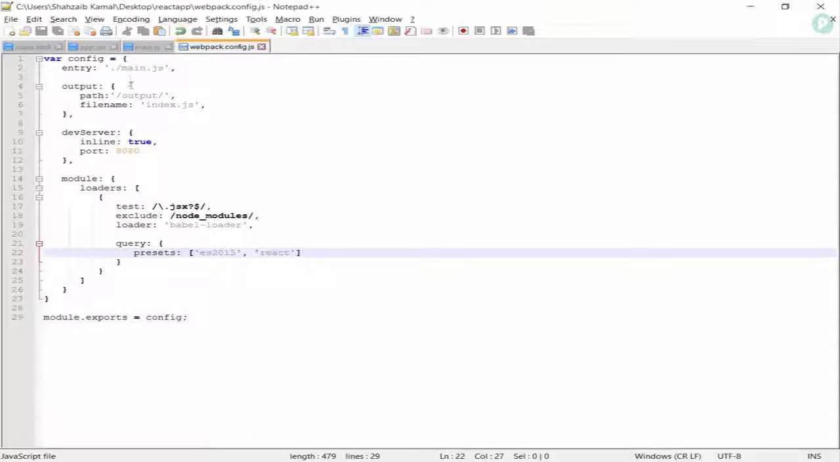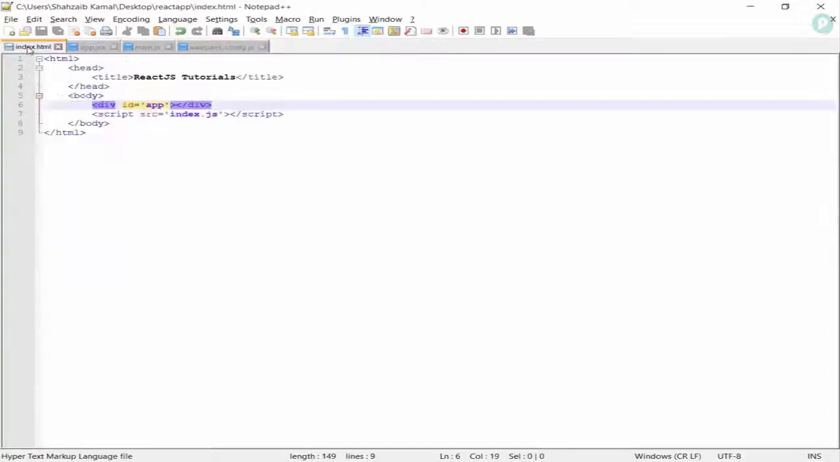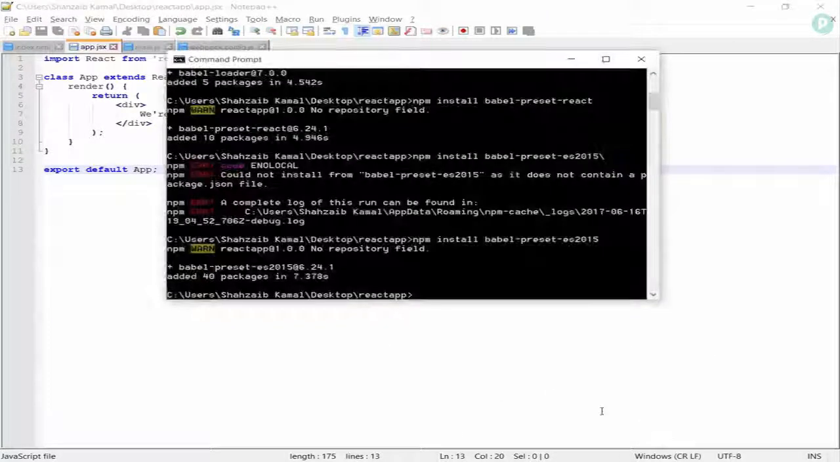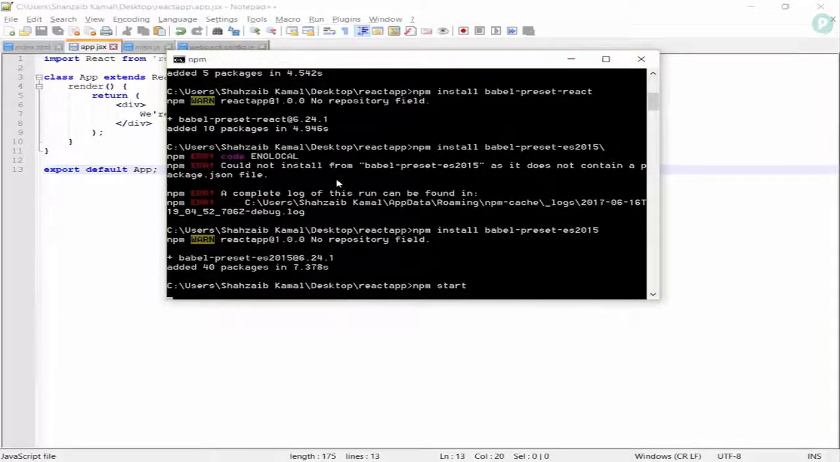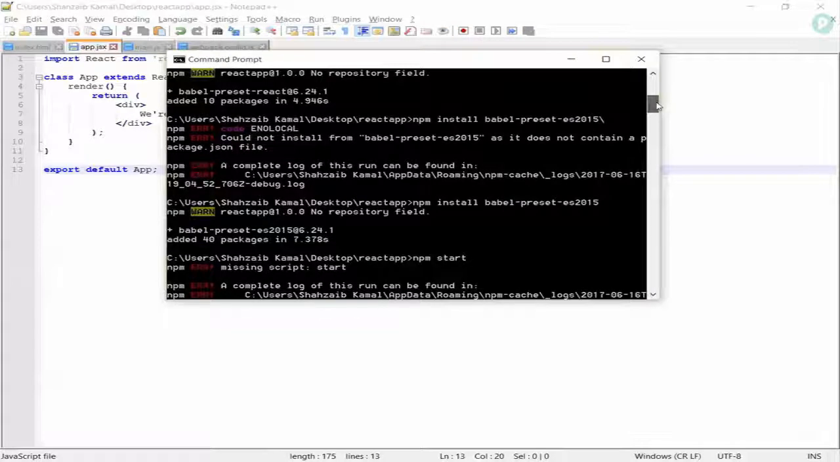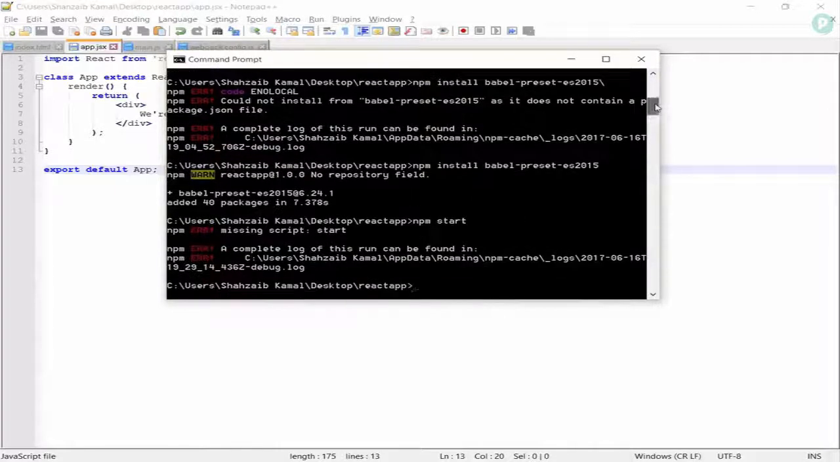Just a few more things we need to do. We need to check if the application is working. Now let's check it out. I'm going to the command prompt, npm start. Okay, it's giving some kind of errors. I'm going to check the error. It says the present directory doesn't contain the package.json file. There are multiple errors shown.